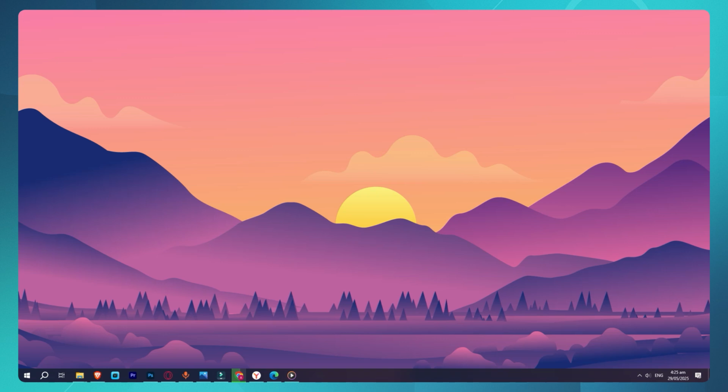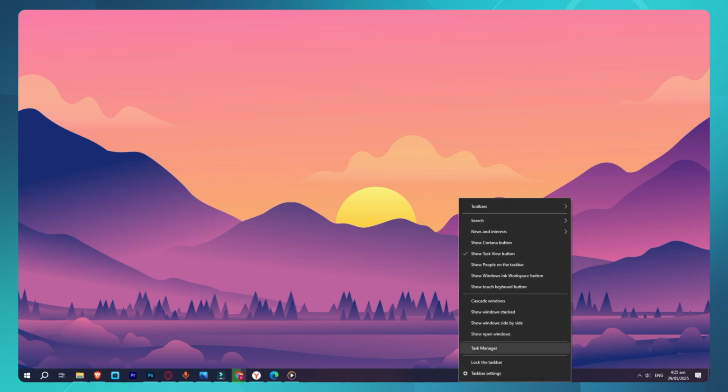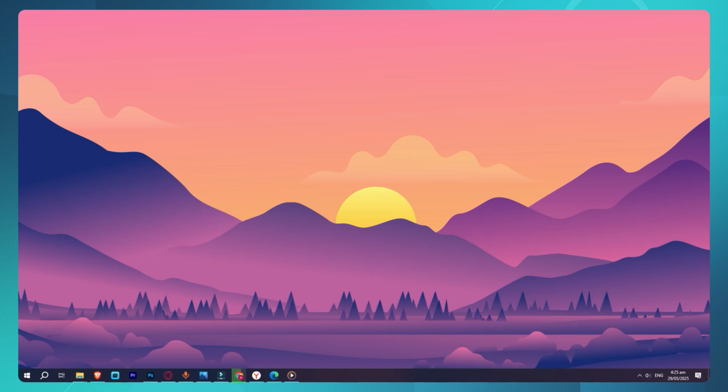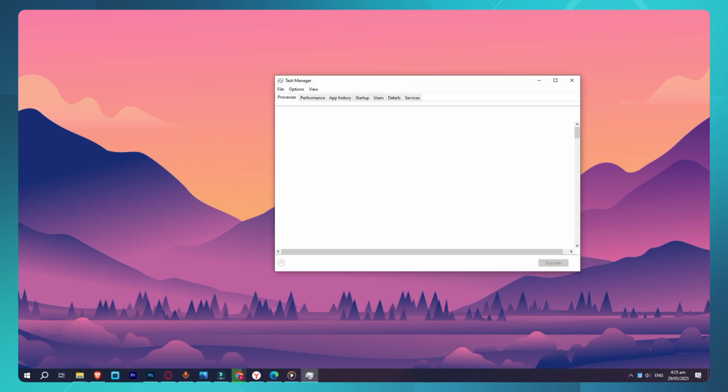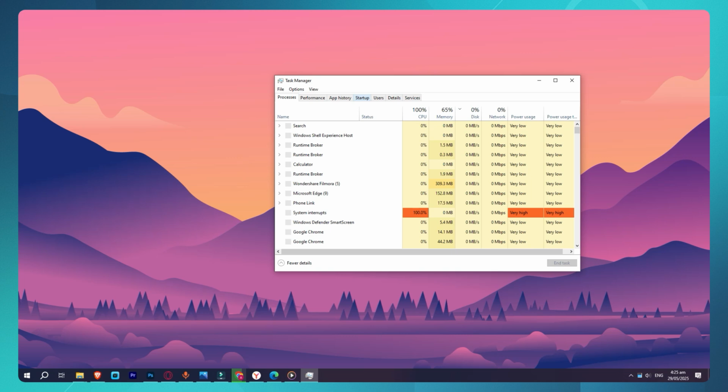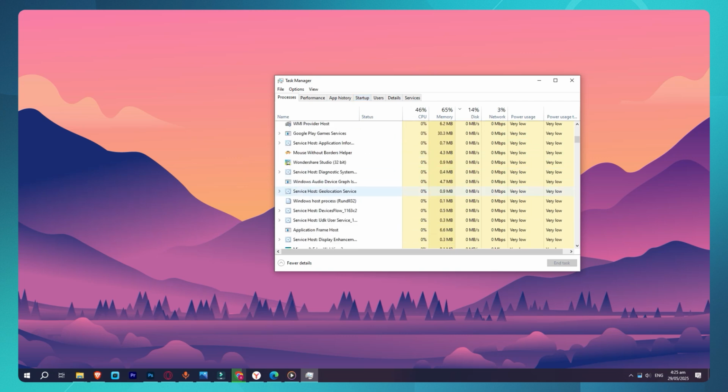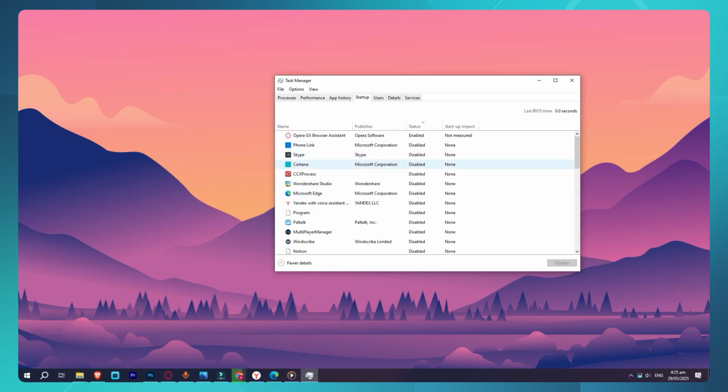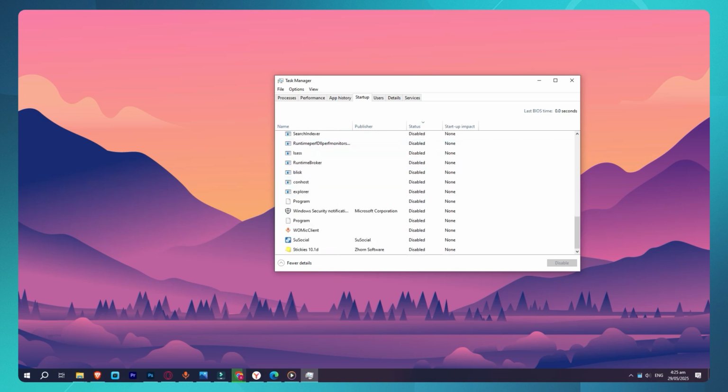Let's go! Step 1. Disable background apps. Open your Task Manager by right-clicking the taskbar and selecting Task Manager. Go to the Startup tab and disable any unnecessary apps that run when your PC starts. These can eat up bandwidth.